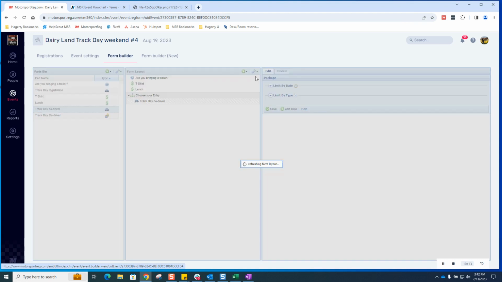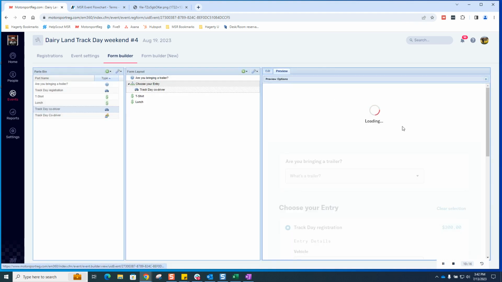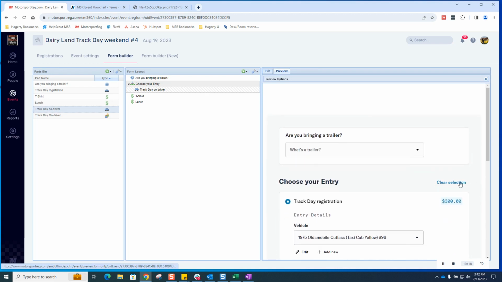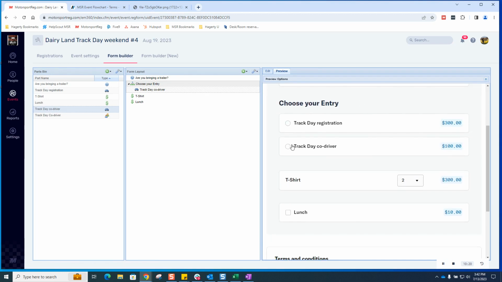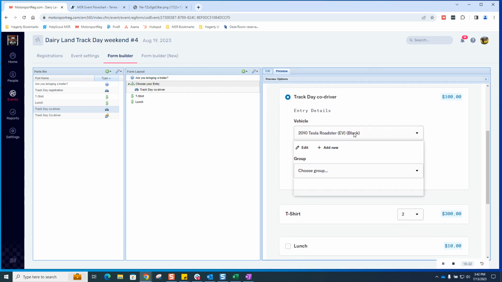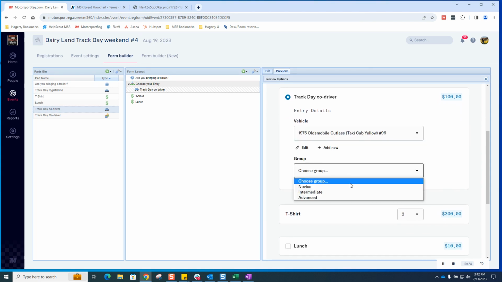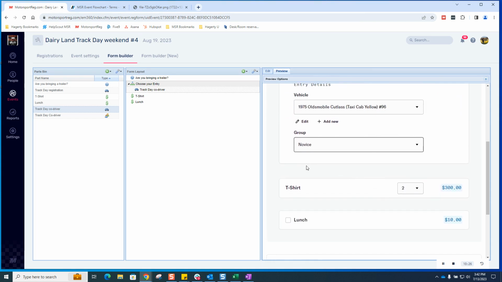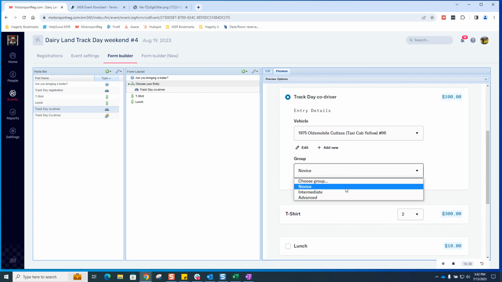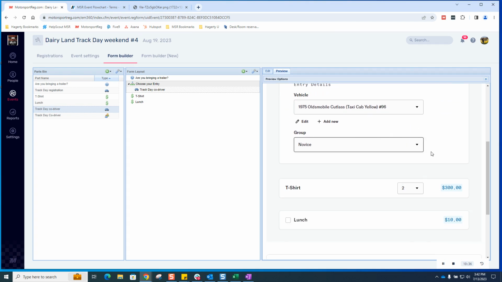So I don't have a great example to show you how this will work right now since nobody's registered for the event yet, but when you clear this out, say we choose this co-driver option, I'll select my car and group as I would before. So say if our first person is an intermediate driver, obviously your second person sharing the car is going to want to choose advanced or novice unless they both want half the track time throughout the day. But let's drag in that co-driver.